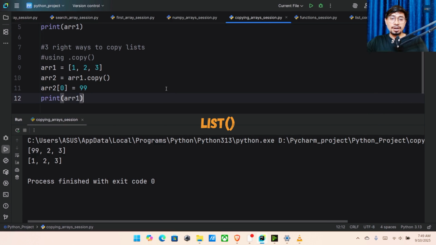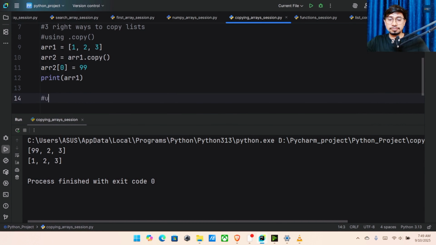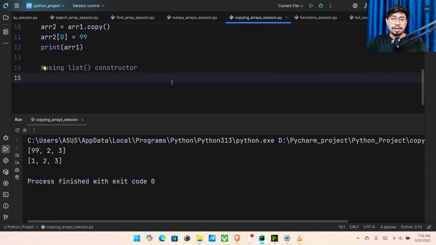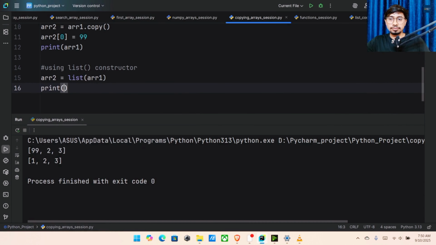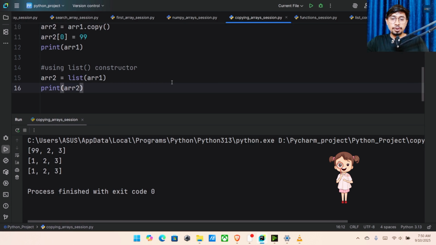Using the list constructor. Another clean way using list. array2 = list(array1). Print array2. Save and run. 1, 2, 3. This wraps the original list and creates a new copy.